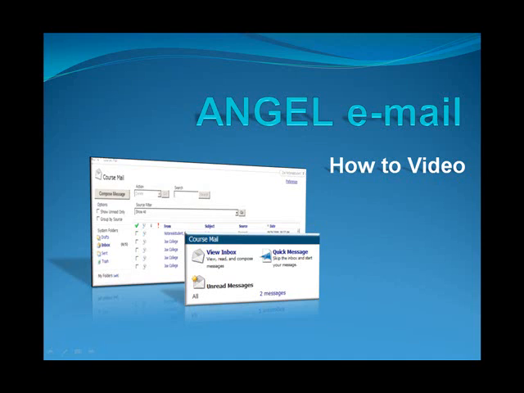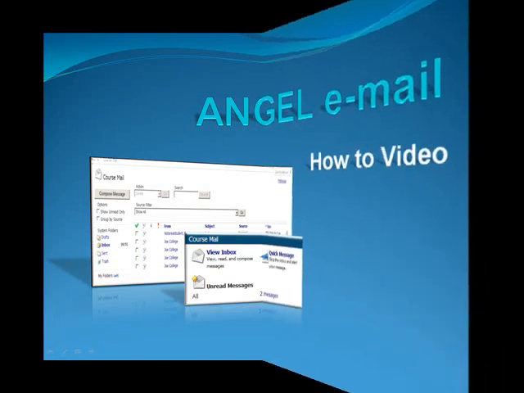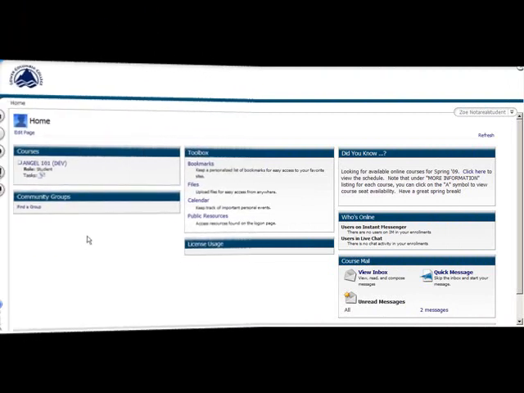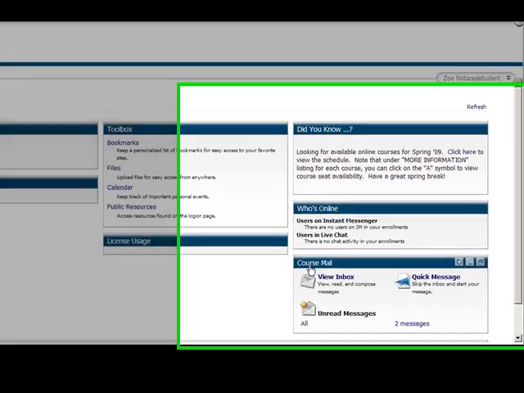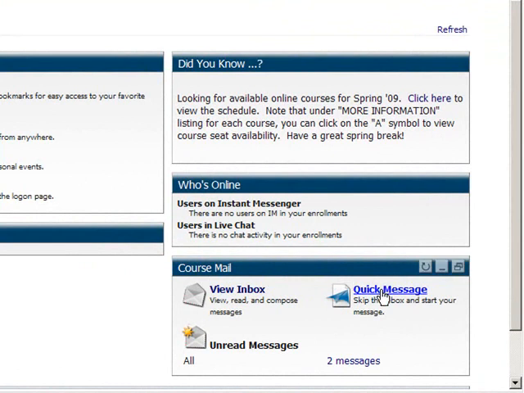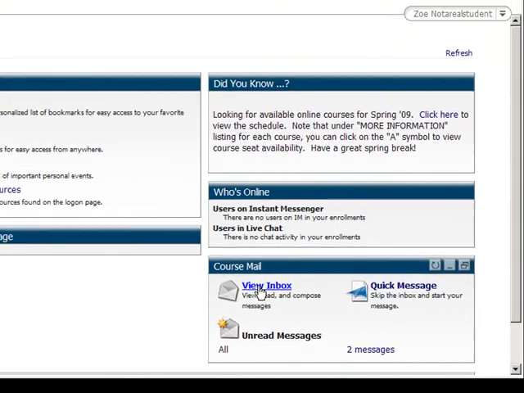This video will show you how to send and receive email in Angel. First, log in to Angel. On your Angel homepage, you will see the course mailbox. You can click the quick message link to send email, which will be discussed later on in this video. You can access your email by clicking the View Inbox to view your email.